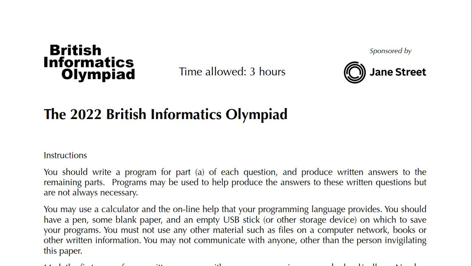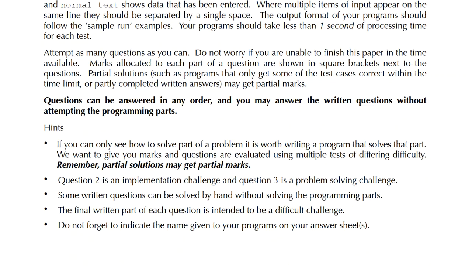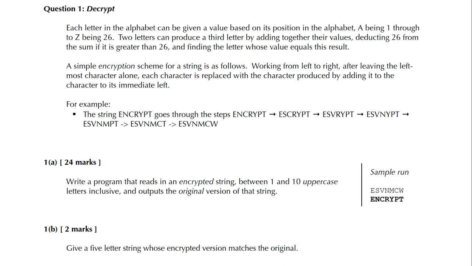In this video, we want to solve the first problem of the 2022 British Informatics Olympiad, BIO 2022. Okay. The first problem, question 1, decrypt. Each letter in the alphabet can be given a value based on its position in the alphabet, being 1 through 26. So A is 1, B 2, C 3, through to Z being 26.